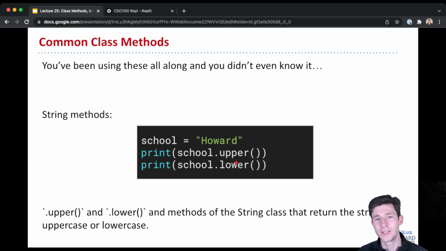For example, .upper. .upper will take the string and return it as all uppercase. Or .lower. .lower takes the string and returns it as all lowercase. These are both methods. And that's why you never had to pass anything in. Notice you didn't have to do upper and give it the string. It has the characters in the string because you're using school to call .upper.